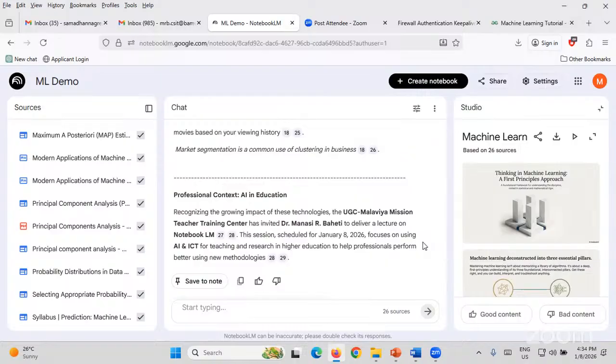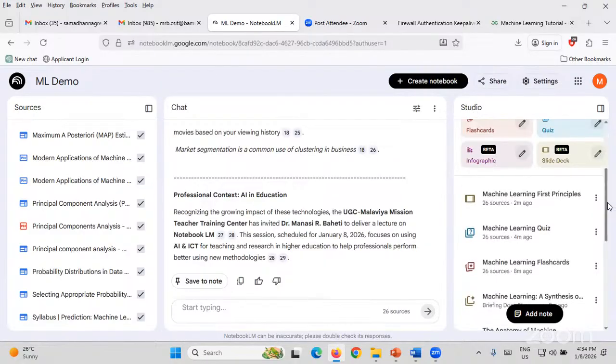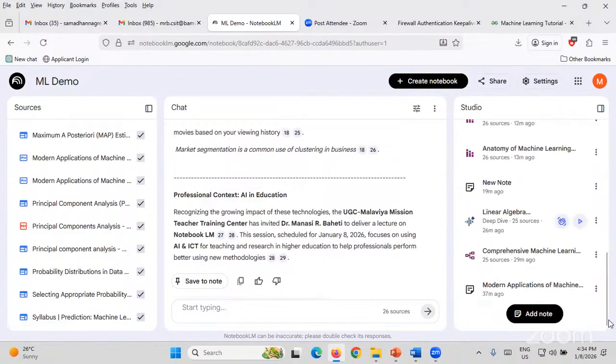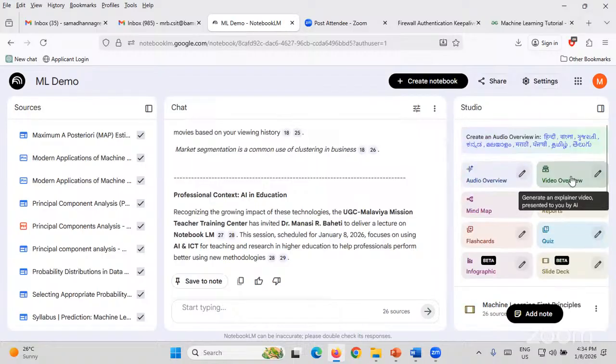So NotebookLM gives you wonderful opportunities to convert your data, to transform your data in various formats, in various ways. Okay. So see at the bottom, we have converted our data into almost various things.